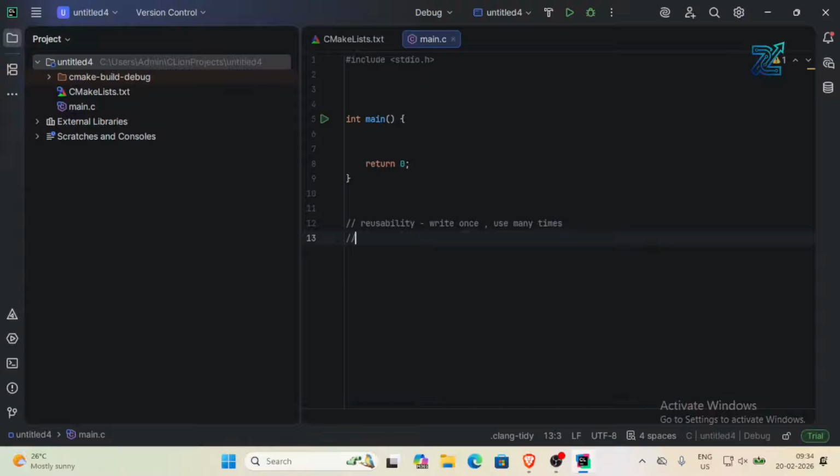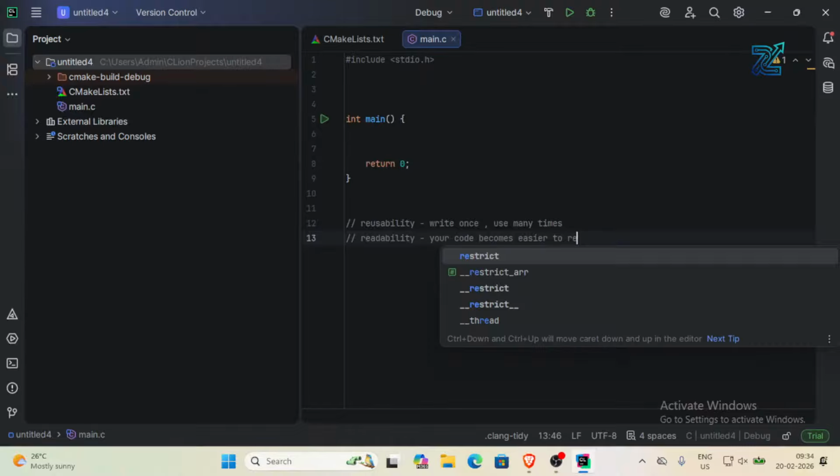The next one is readability. If you define a function and give it a specific name, the code will look clean and also you can know what this code does and why it is used for the specific part. So that time your code becomes easier to read.